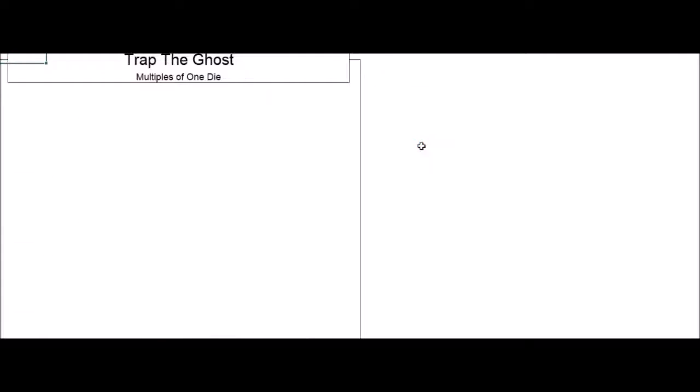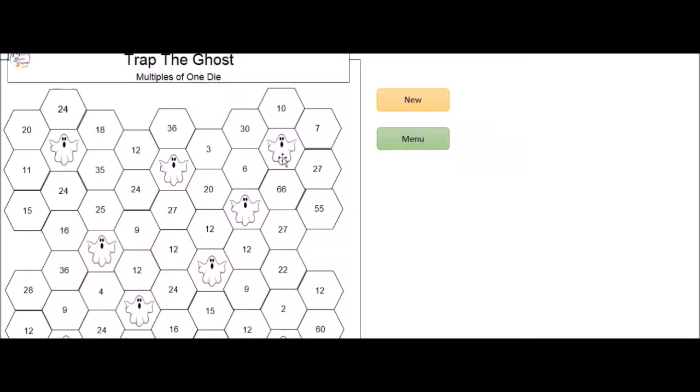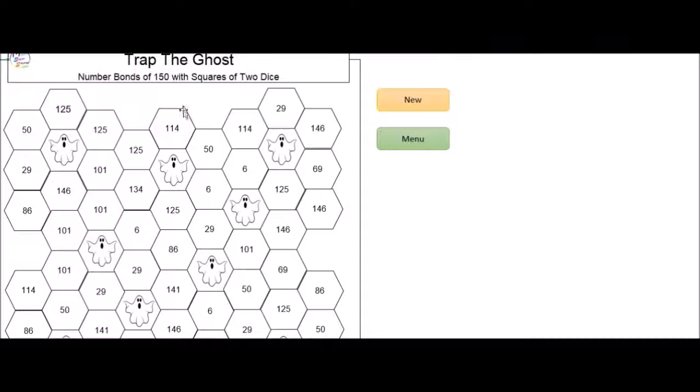So go back to the main menu, and we have multiples of two dice. So they roll two dice and multiply them together. Number bonds of 150 with squares of two dice. So they roll two dice, find the total and square it. So if they roll six and six and the total is 12, they square that to 144. So we have 144 and it's a number bond up to 150.